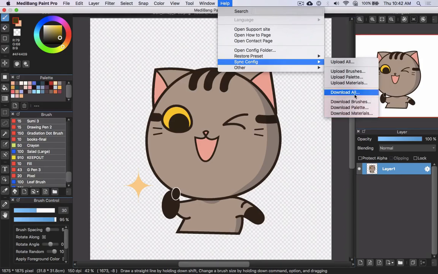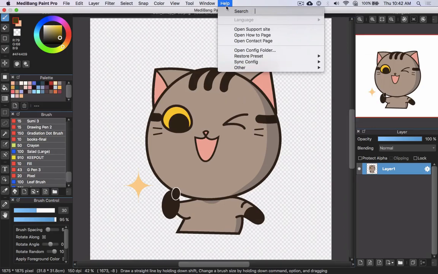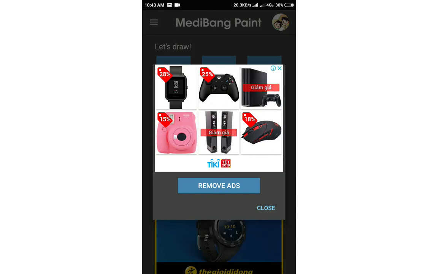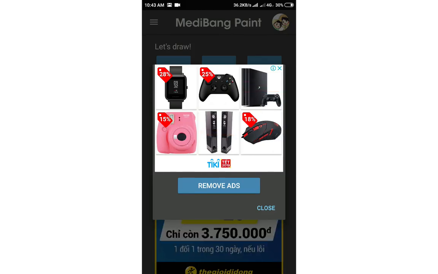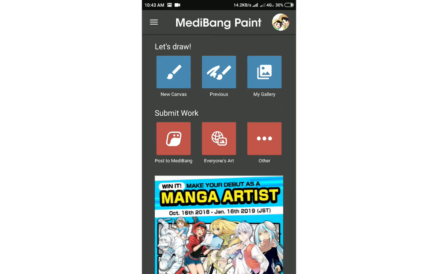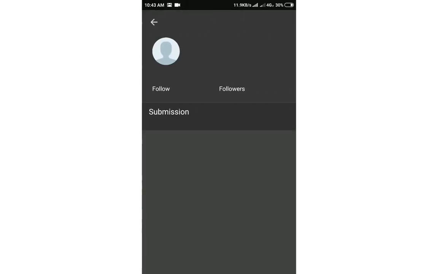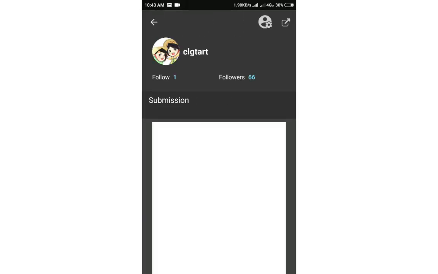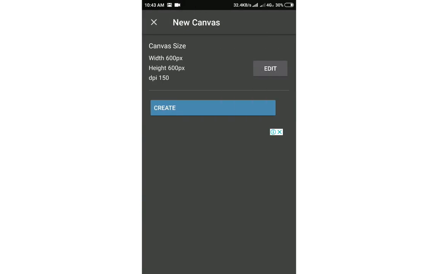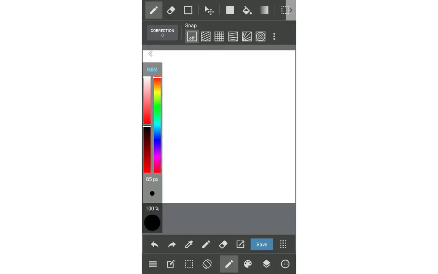Unfortunately, for mobile devices, you can only download, you cannot upload. I will show you right now. Here I'm in the Medibang Paint app on an Android device, because my iOS device is broken, so I cannot make a video on an iOS device. You have to log into your account here, and then you can create a canvas.